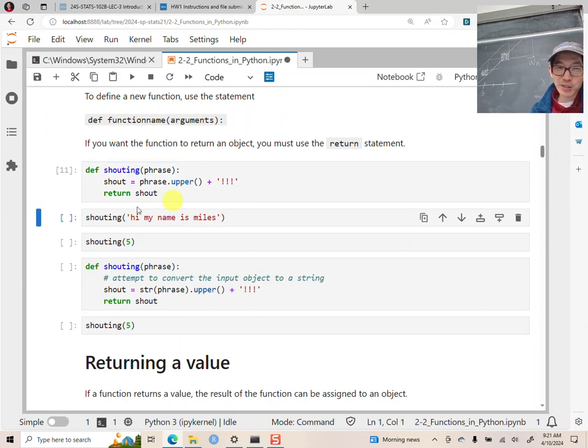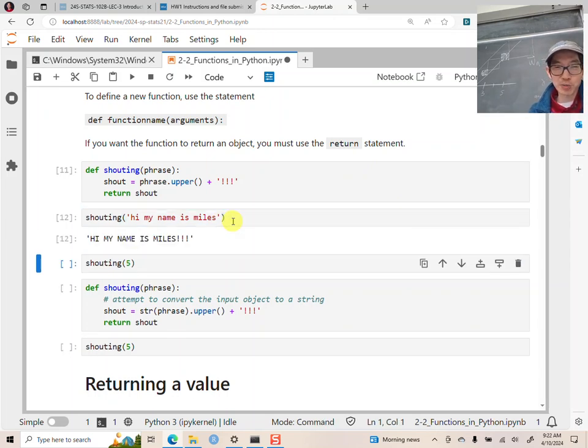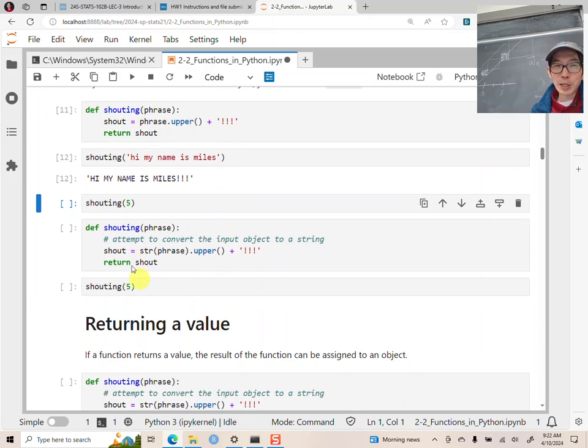So here we have it. We're going to do shouting and then quote, hi, my name is Miles, and then just note how your brain interprets capital letters, right? And so if you see all caps, this, hi, my name is Miles, exclamation, exclamation, it feels like we're being shouted upon, okay?